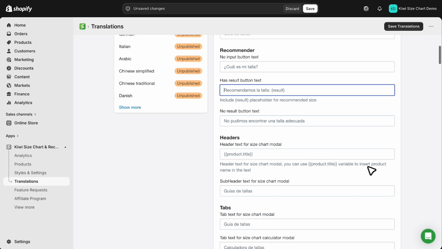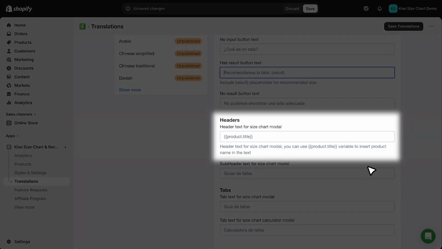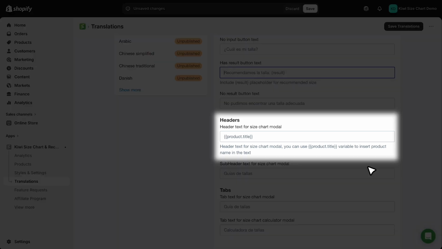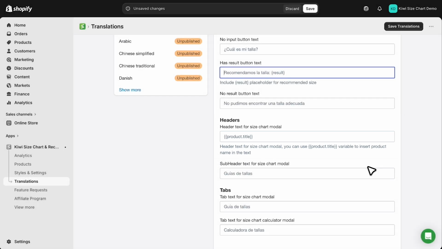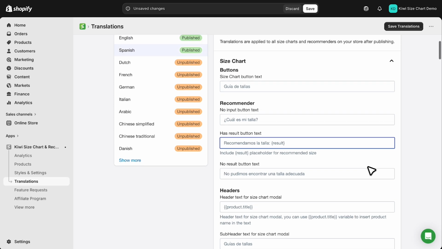Next, check the dynamic variables. For example, product.title automatically adds the product name. Try not to remove these unless you're sure because they help Kiwi show the correct information to each customer.